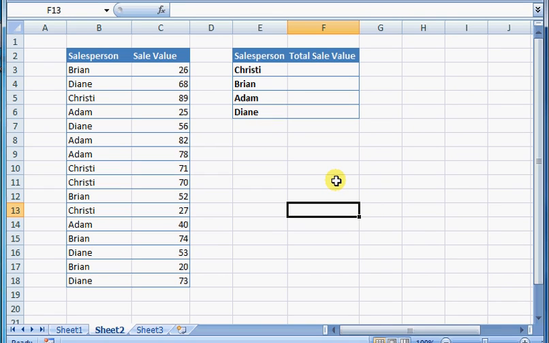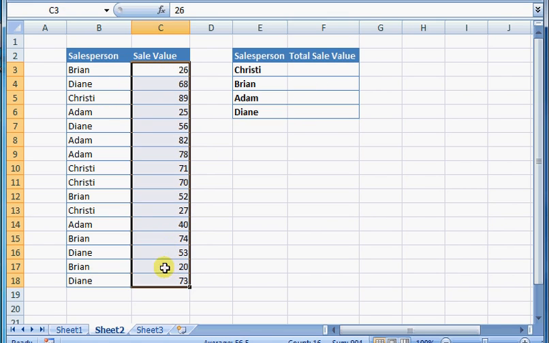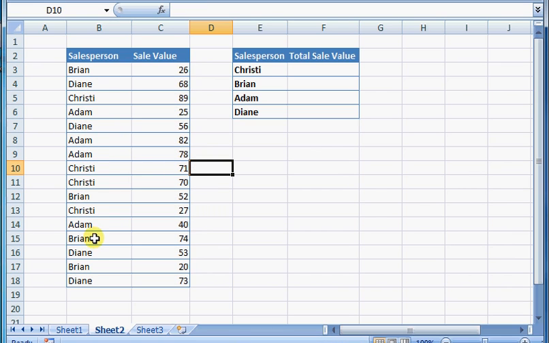This is an example of using the SUMIF function inside Excel 2007, although it will probably work in most versions of Excel. Here I want to add up each individual salesperson's sales values over a period of time, and you can see that Christy has had several sales through the time period.